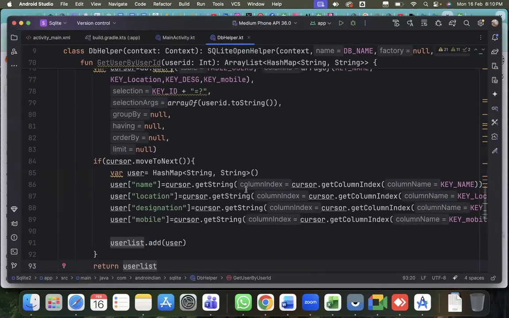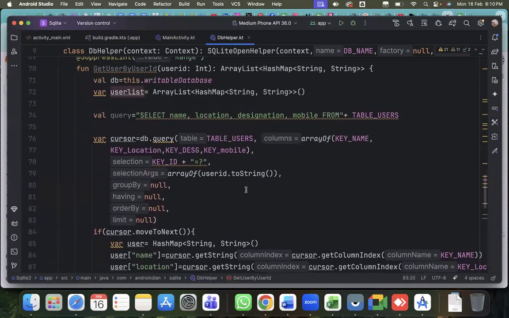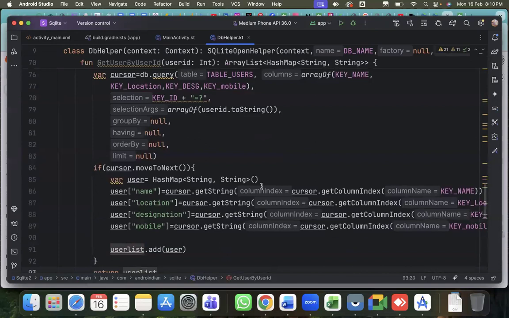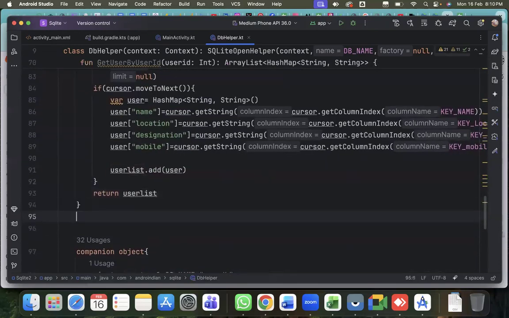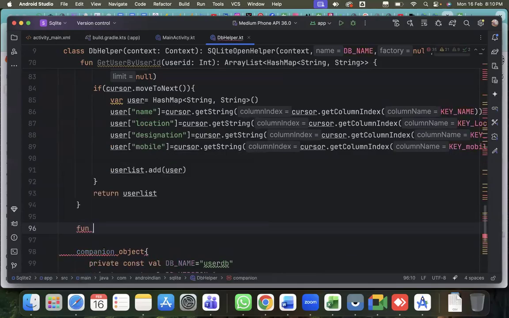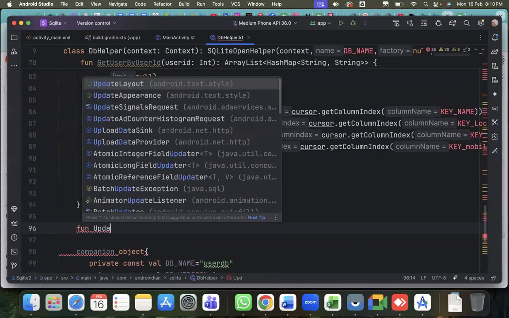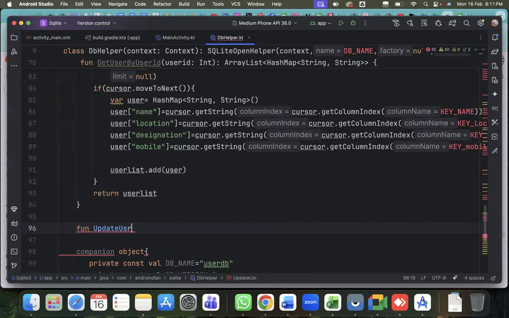Yeah. So this is done here. Now this is the get user by user details. So now this is okay. Like I want to update. So specific, like this is by user ID. Similar way, I just want to update any one of the users. For that also I create one more function here. So that is called update user details.